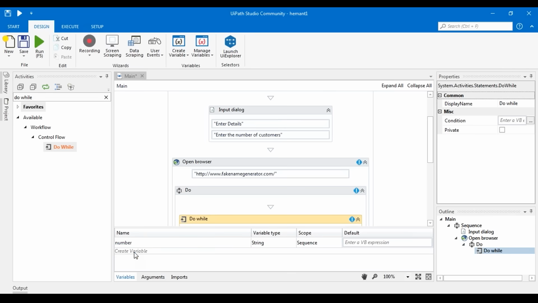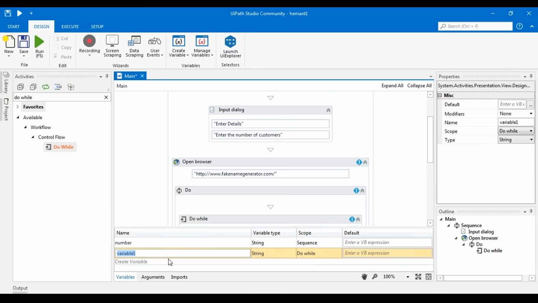Alright, so let us declare one more variable and call it val, and declare it as type integer, which basically means this will be a number that we are creating, and this number will be compared with this variable. Val will be measured against number, and if val is lesser than the number, it will keep on executing the loop. Alright, so let's define the value as 0.